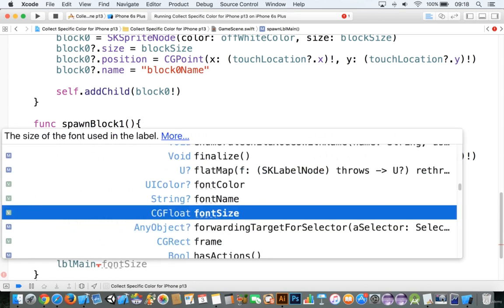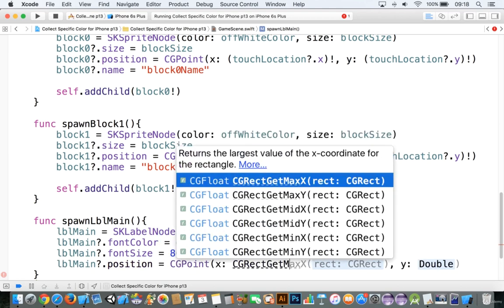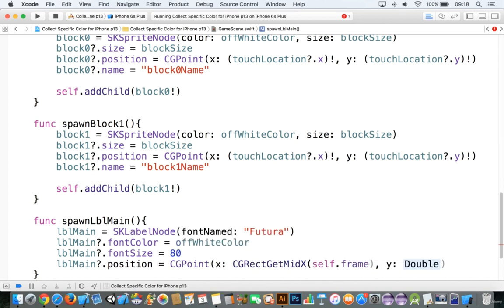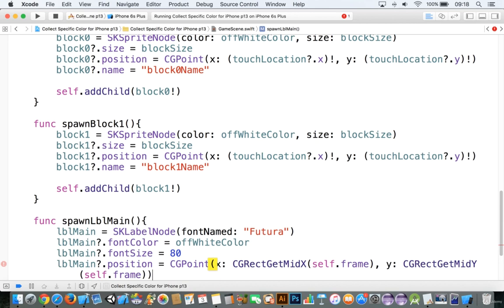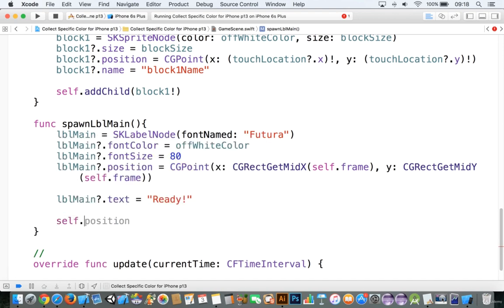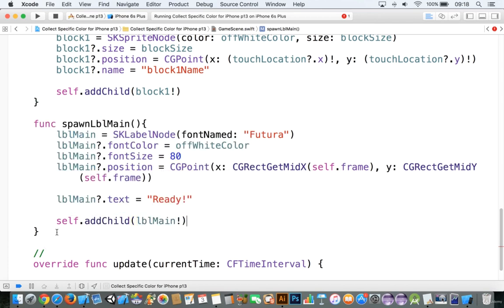LBLMain.position is equal to CGPoint, and we're going to say CGRectGetMidX(self.frame), CGRectGetMidY(self.frame). And then we're going to go to LBLMain.text is equal to Ready. Then we need to go to self.addChild, and we're going to go to LBLMain. All right, just like that here.